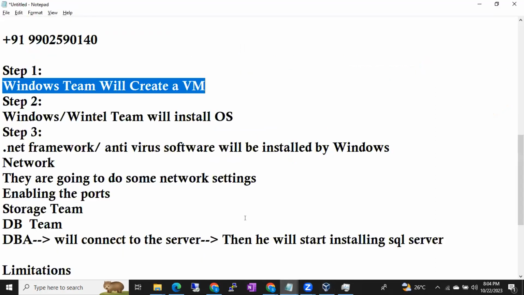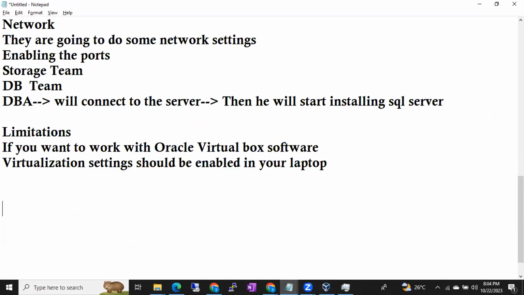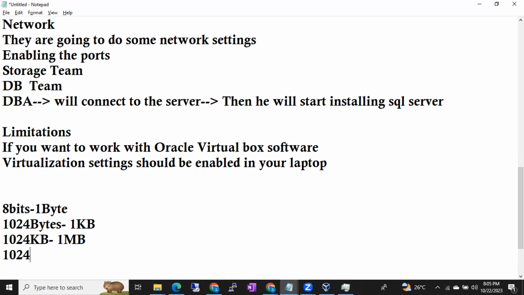Guys, you should know this. How many bits is equal to 1 byte? 8 bits is equal to 1 byte. How many bytes is equal to 1 kilobyte? 1024 bytes is equal to 1 KB. 1024 KB is equal to 1 MB, megabyte. 1024 MB is equal to 1 GB, gigabyte.